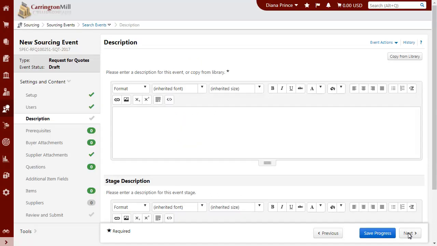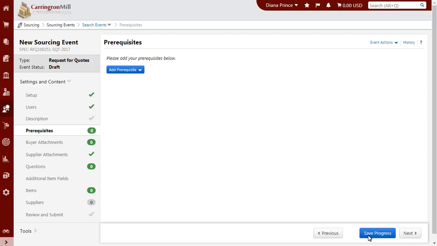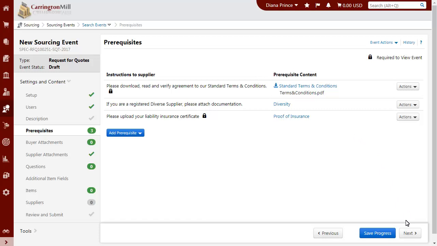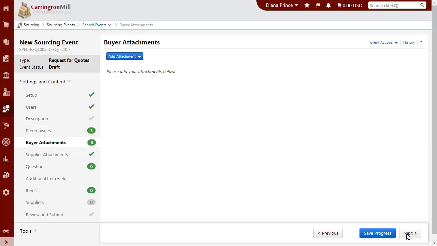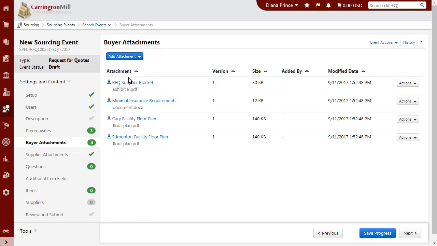A description is required for the event. You can either type one from scratch or copy a pre-existing description from a library. Prerequisites can be added to your event for suppliers to complete before being permitted to view or bid. Click Add Prerequisite to add a new prerequisite from scratch or add one from a library. Buyer attachments can also be added to the event from scratch or from a library. This provides helpful files for your suppliers to download.